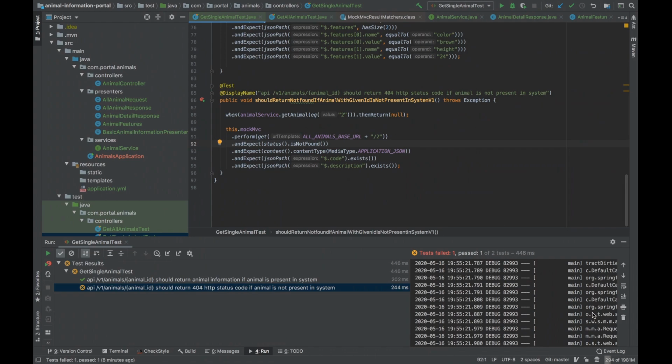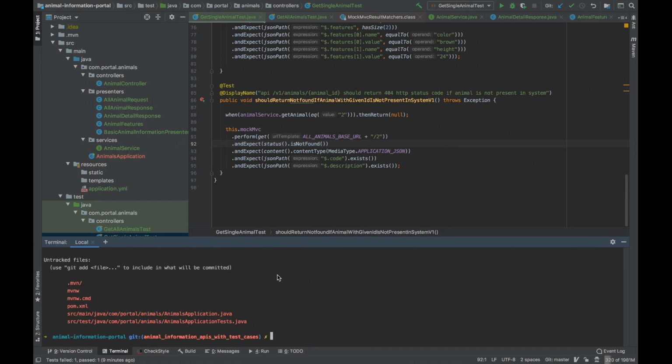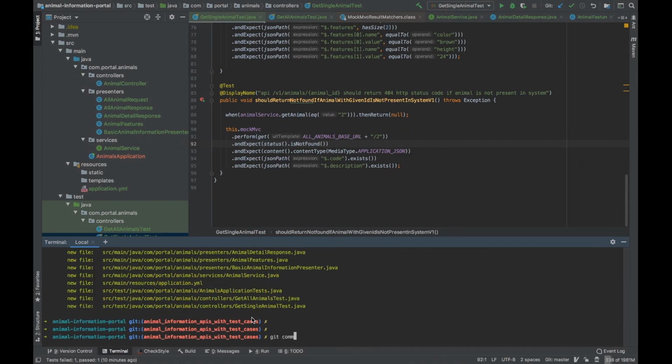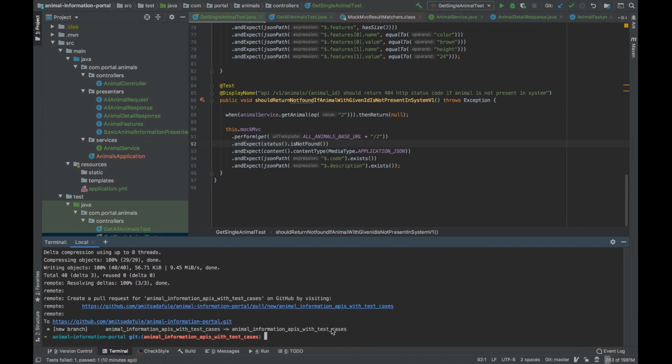This is a very important step. If you lose this code in this current state, you will have to write everything from scratch. So these files are not added. I'll add those. Now there is a new branch created with the name of this current branch.